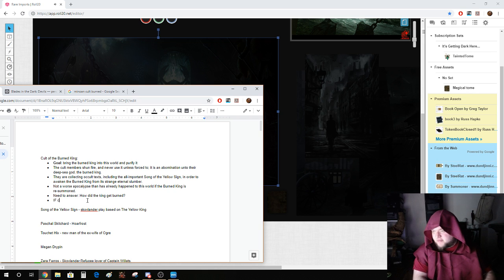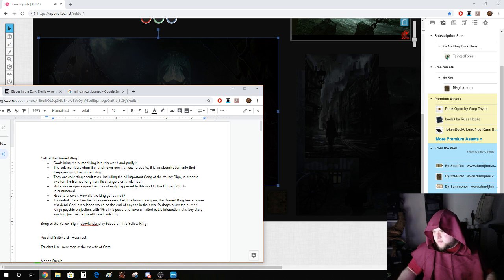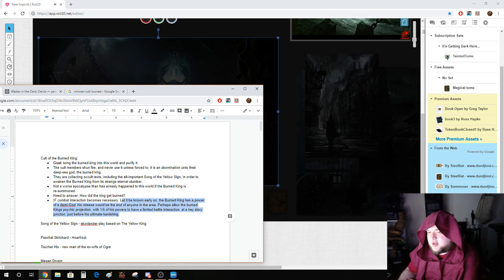So, if combat interaction becomes necessary, there you go. That's in my notes now, Grimslag. All right.